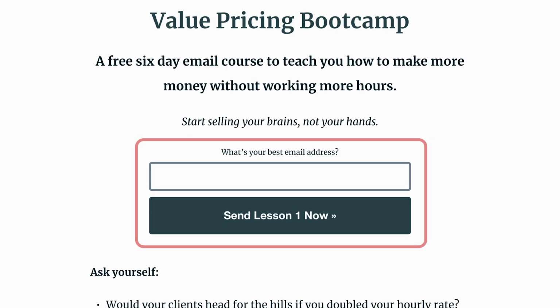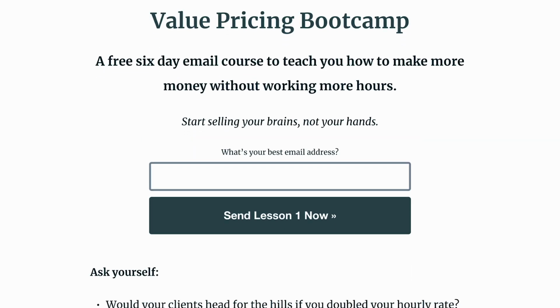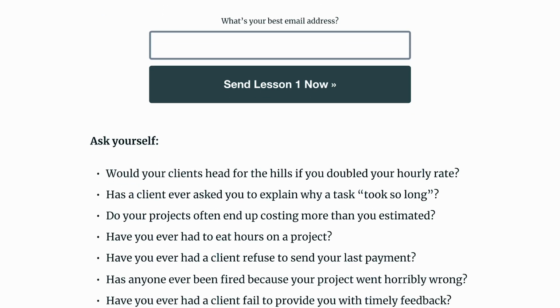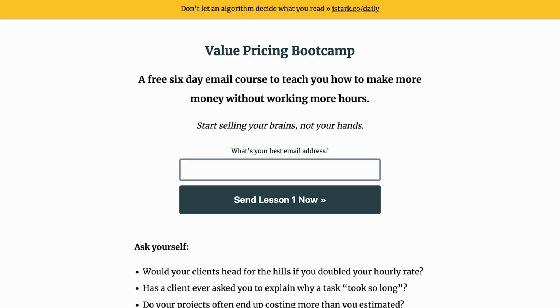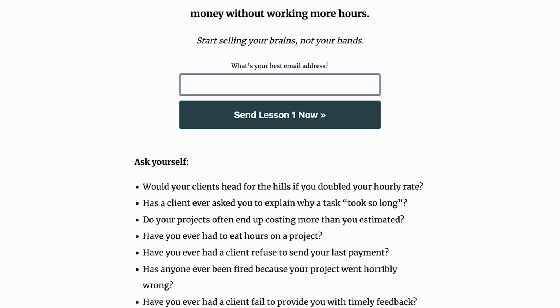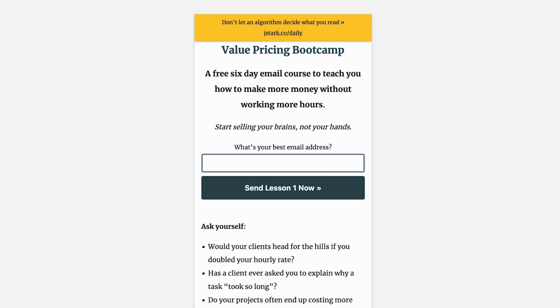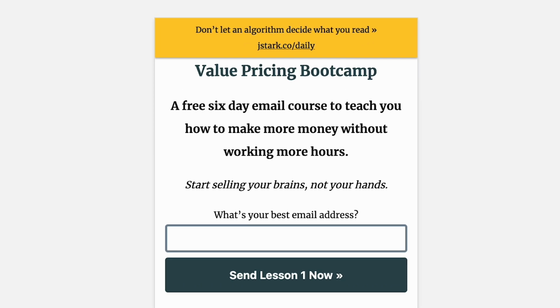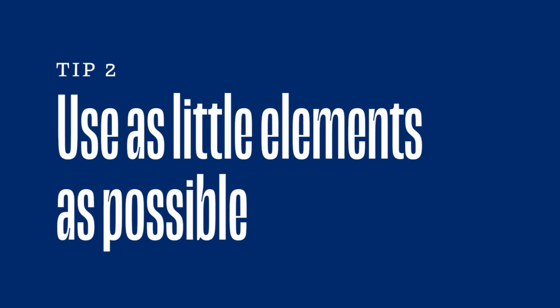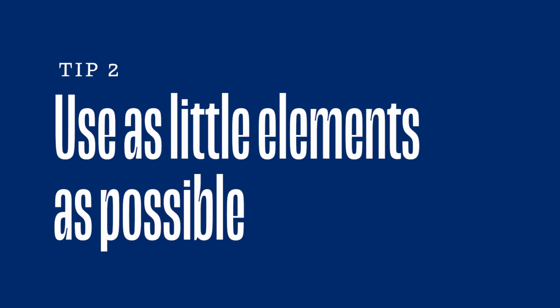And then you have the sign-up form. All these elements compete against each other, followed by bold body text and an unordered list where your eyes finally can relax. What already looks messy on desktop here is even worse on mobile, because there is much tighter space, making it even harder to focus. You should strive to use as few different elements as possible.